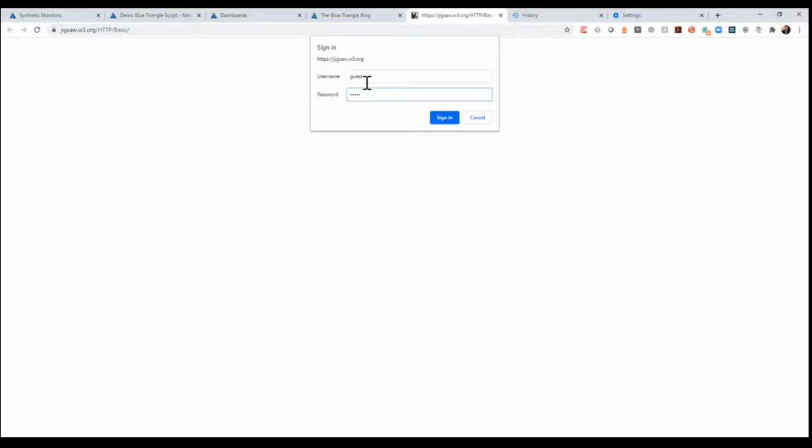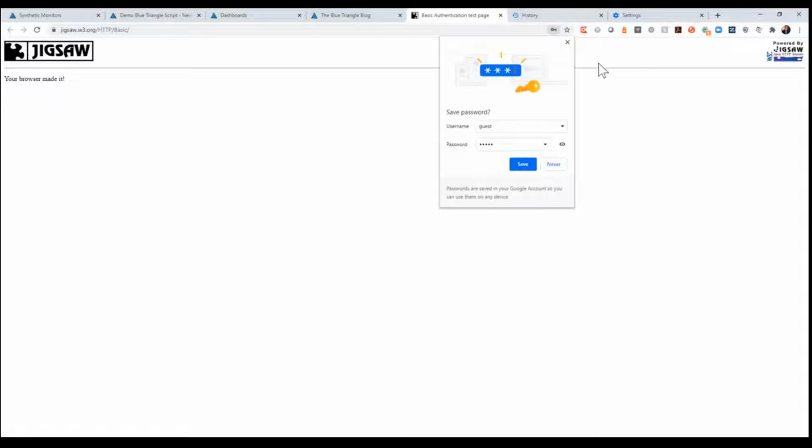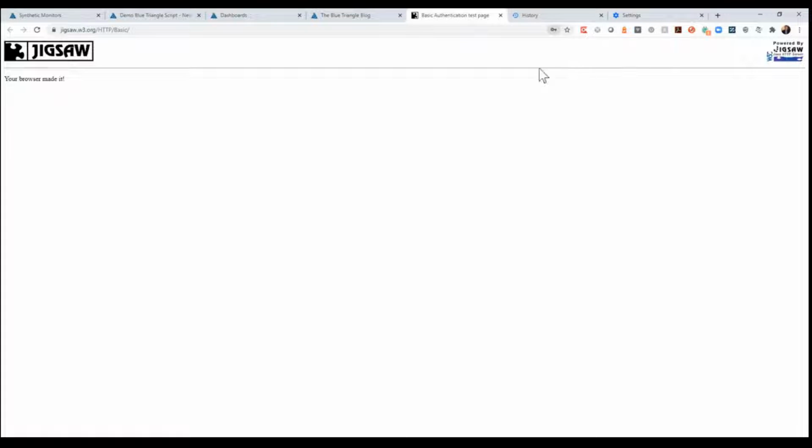And I'll just go ahead and log in to this website and show you what it looks like here. So in order to load the page properly, I had to type in the guest username and password, but a synthetic monitor without any special configuration isn't smart enough to do that. We're going to need to specify the username and password somehow.